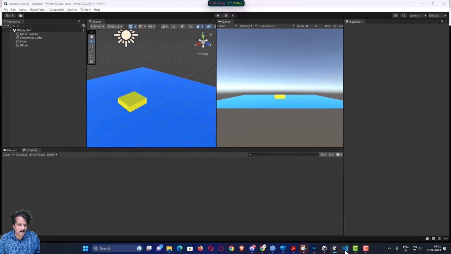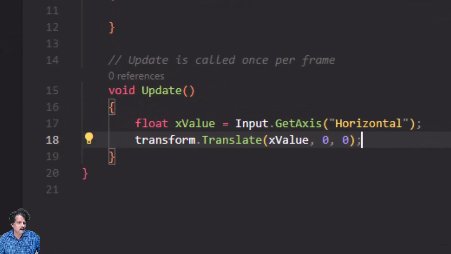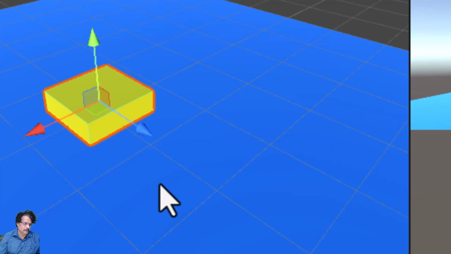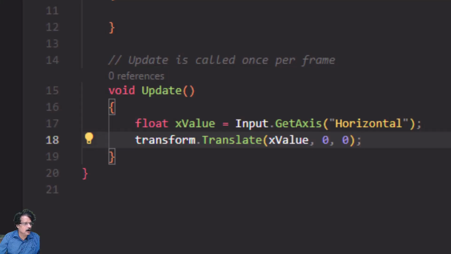Here, I will come back to my script, but before that I will come to Unity, and see here, I will select the player. When the player moves left to right, he is moving along the x axis. But to make him move forward and backward, I have to move him along the z axis, not the y axis.